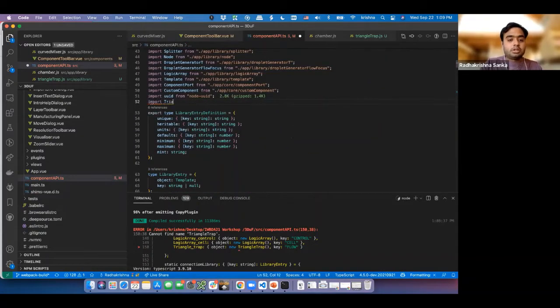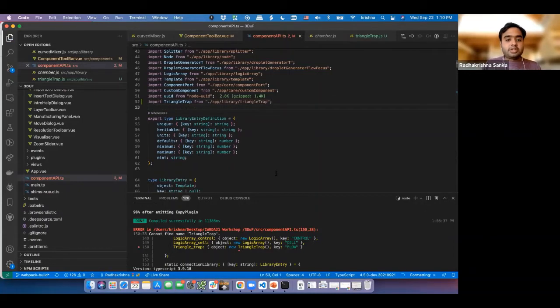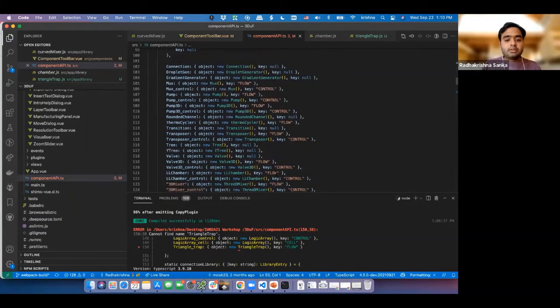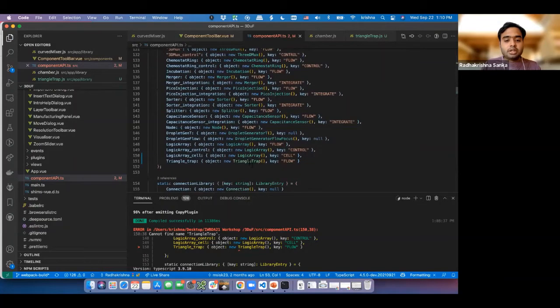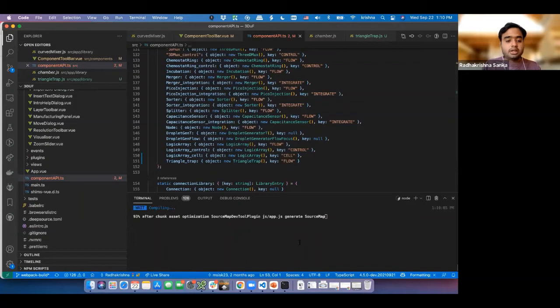Import triangle trap. There you go. So IntelliSense figured out where we need to get the thing from. We go back down here, it kind of knows what triangle trap is. You see the color change. So it's all nice and good, and it's recompiling everything. And it's going to basically tell us that there are no errors, and it's going to pop up something.